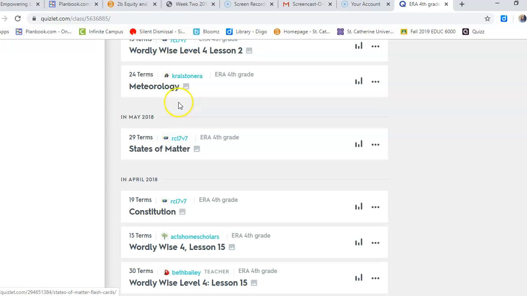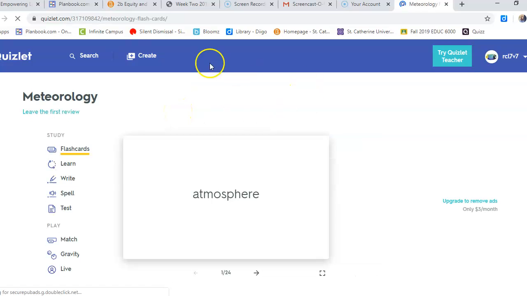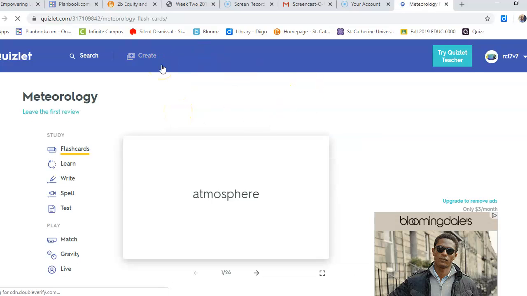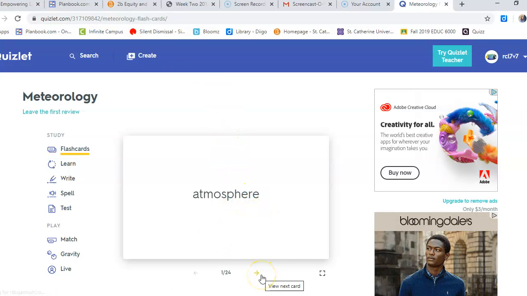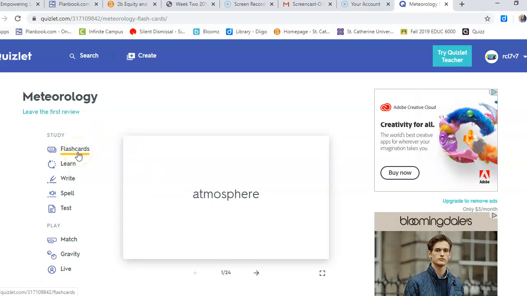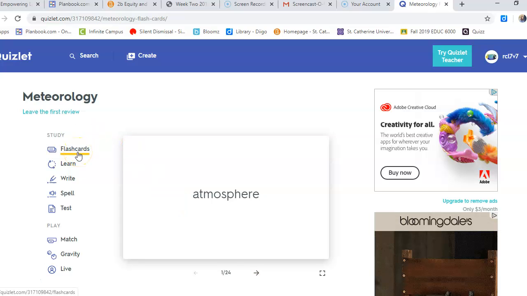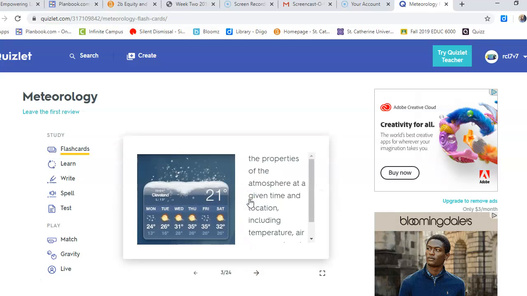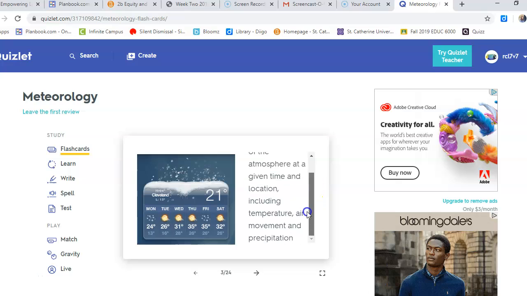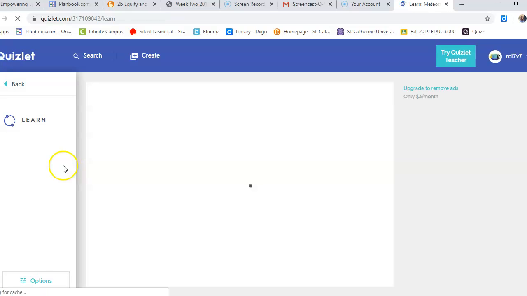the Quizlet on meteorology. Once you actually click into a set of flashcards, you can see that the first flashcard pops up. The first thing that it will have you do is go immediately into the flashcard section, and you can click the next button and it will push through to the next flashcard. If you actually click on the flashcard, it will give you the answer or definition or picture on the back side. It has the option of learn.